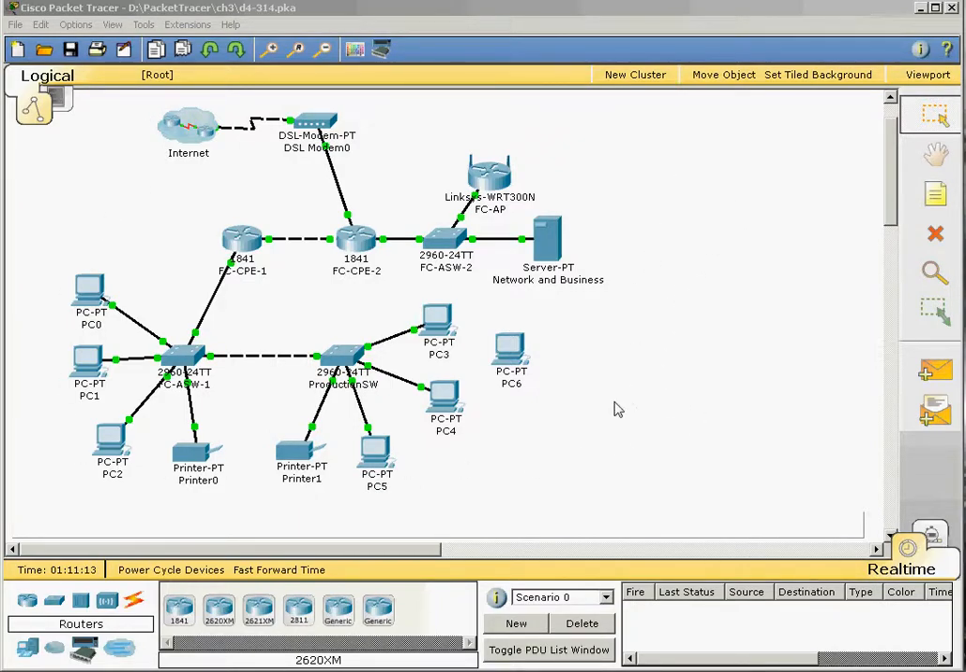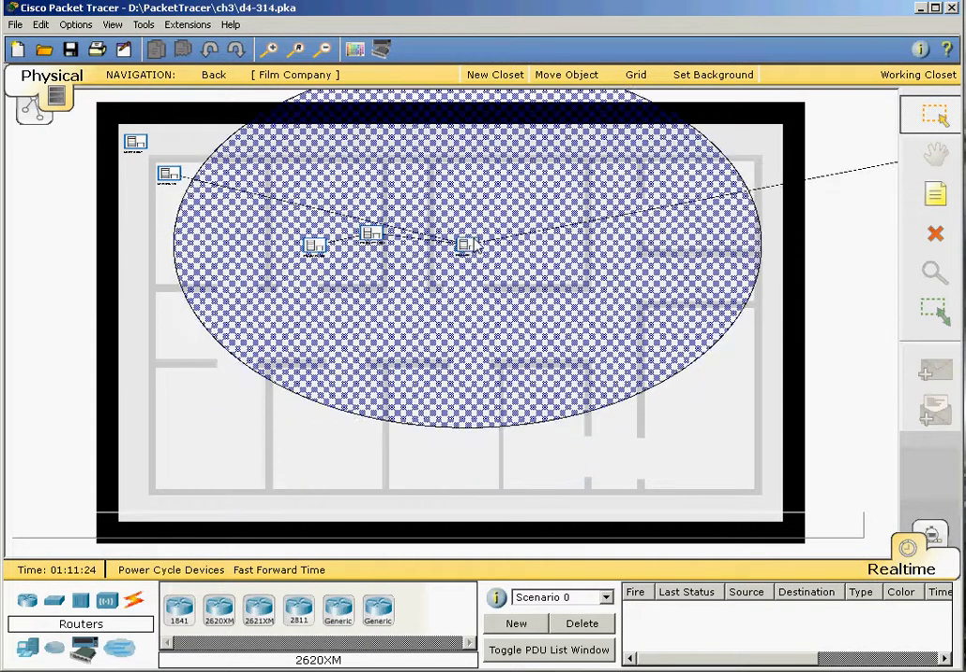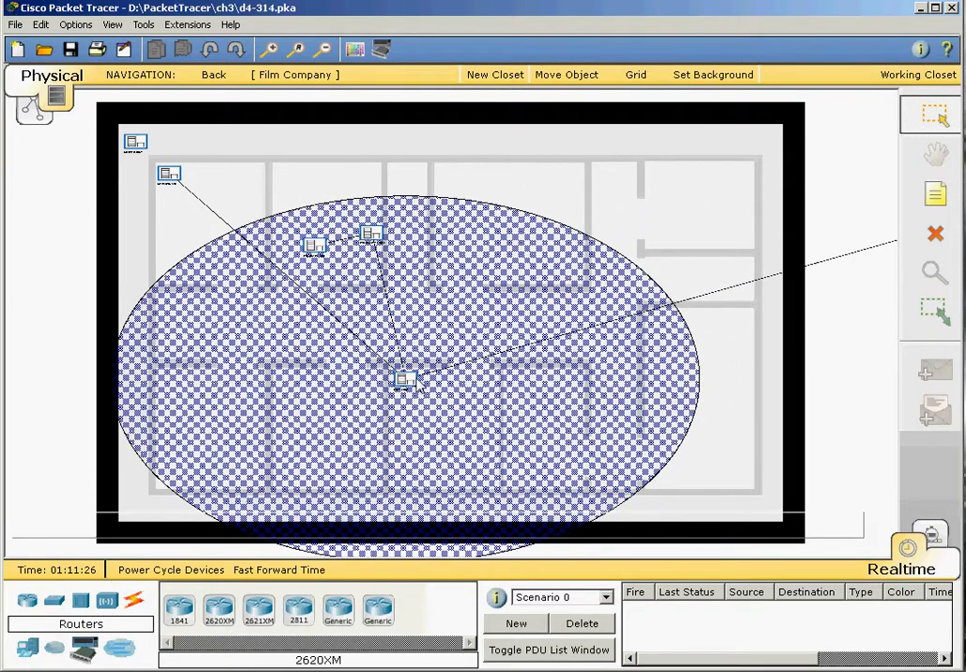The problem is we can look at a logical network, but it doesn't really tell us a lot about where it is in the building. Packet Tracer has an interesting feature where it allows you to actually create a physical layout of the wireless or the network in your building. You can actually create the physical racks and various different items like that.